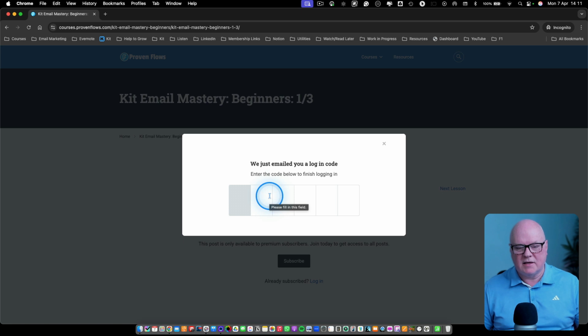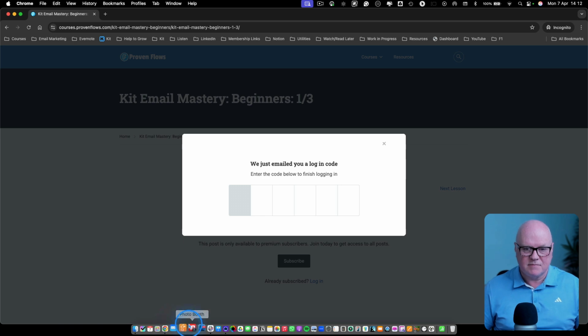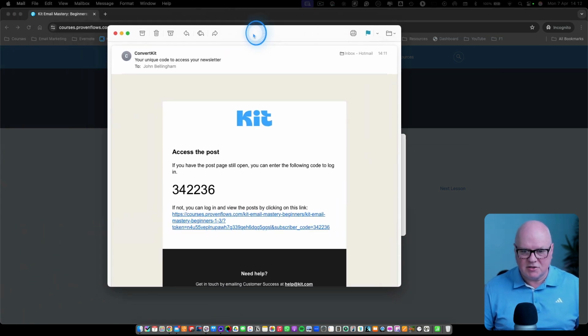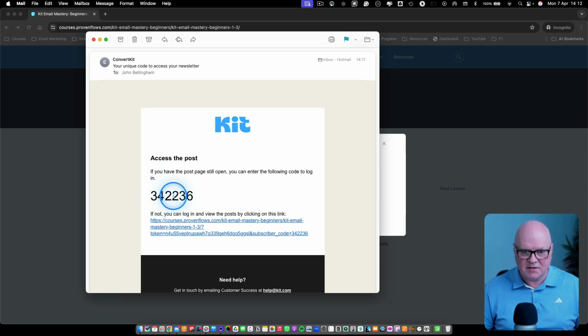And what Kit is doing now is going and checking that email address to see if I've purchased that product. If I have, it will send me a one-time passcode, a 6-digit one-time passcode to my email box, and I can just use it to log in here. So let me just see if that email's arrived. Okay, so this is the email that's just arrived, and it's got my 6-digit code in there.